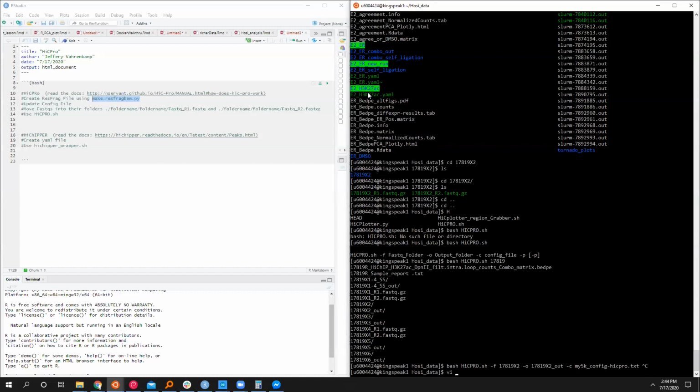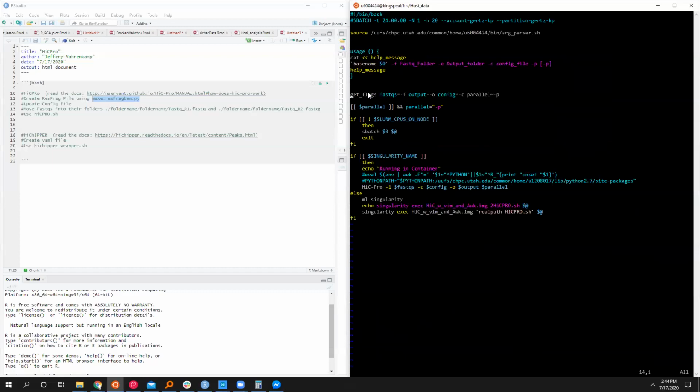So that's the setup, and what's going to go on underneath the hood is it's going to grab those arguments you gave it, and first it'll check to make sure you're on a node. If you're not on a node, it'll automatically log on. It'll run through it and check whether you're running in Singularity or not. If you're not, it'll load Singularity and fire it up, which will run this all again, but execute it using that HiC-Pro image.